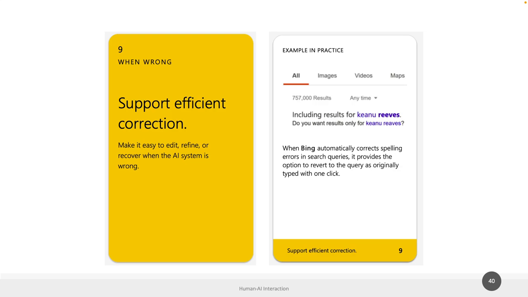These guidelines should instead be implemented when something goes wrong in the interaction between humans and AI systems. In this case, we should support efficient correction by making it easy to edit, refine, or recover when the AI system is wrong. And they use the example of Bing, but with Google search, it's probably the same. When Bing automatically corrects spelling errors in search queries, it provides the option to revert the query as originally typed with just one click. Okay?